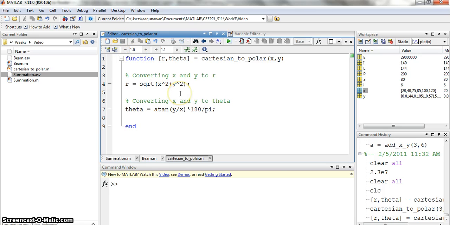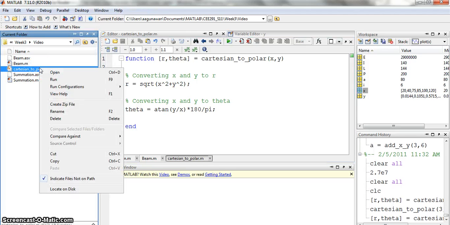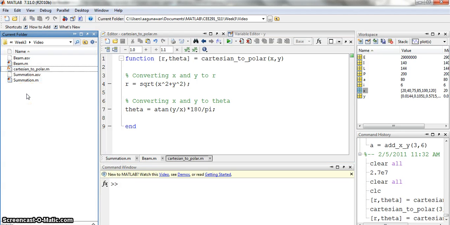Now, when you want to run your function, you don't run it from the run button. You don't also run it with F5. You don't right click on it and hit run. No, you have to call your function from your command window, and in this case you have to call your function by the name. That's why we give it a name.